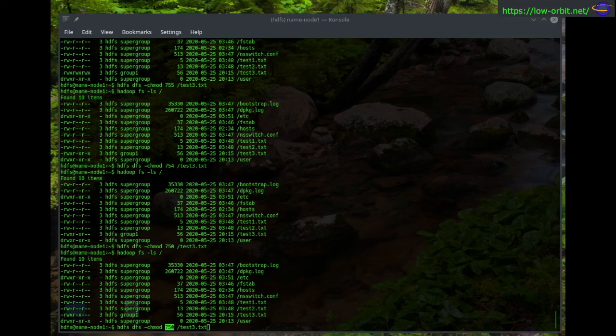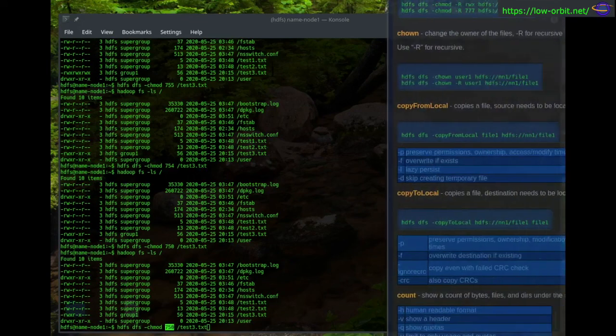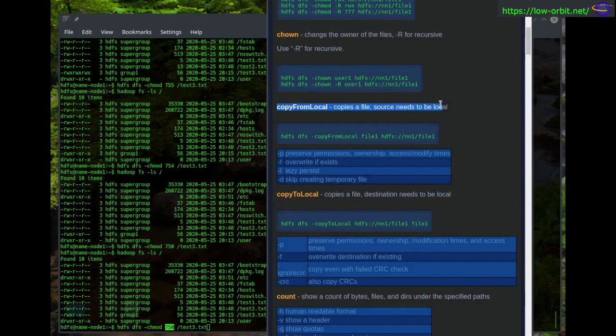All right, now moving along from chmod and chown, we have copyFromLocal. So I'm going to move this over on the screen. So yeah, copyFromLocal looks like this. Basically, what this does is copy a file from your local machine up to your remote HDFS file system. There's a few options you can use for this, like -p to preserve permissions, ownership, access, modify.